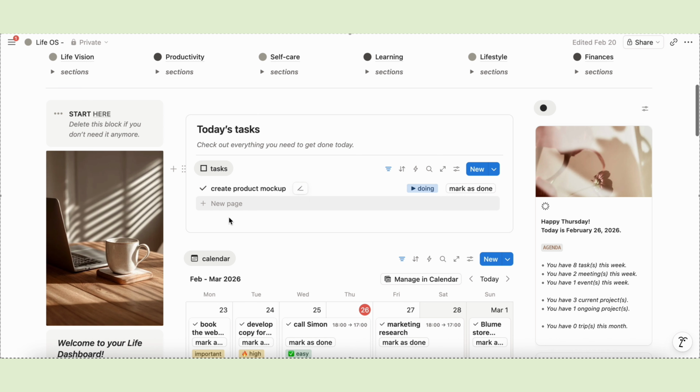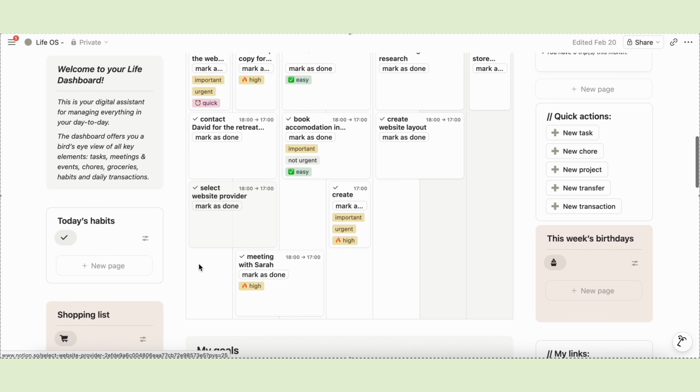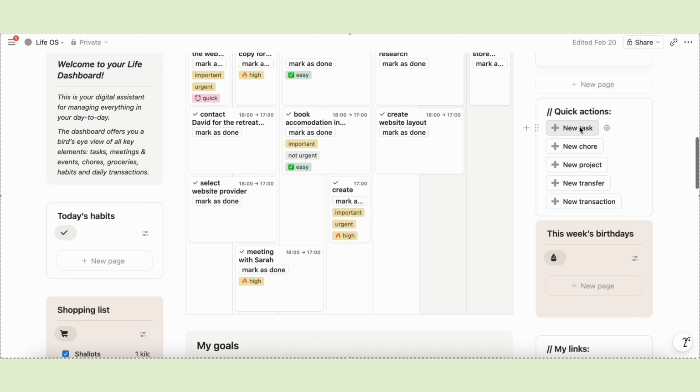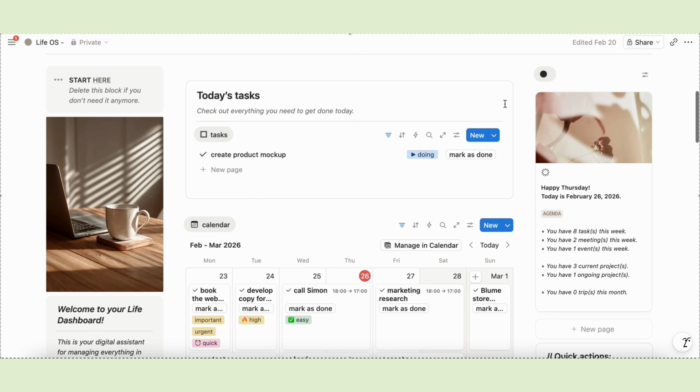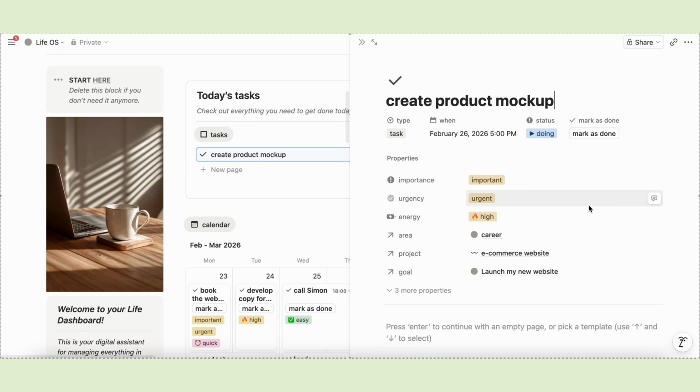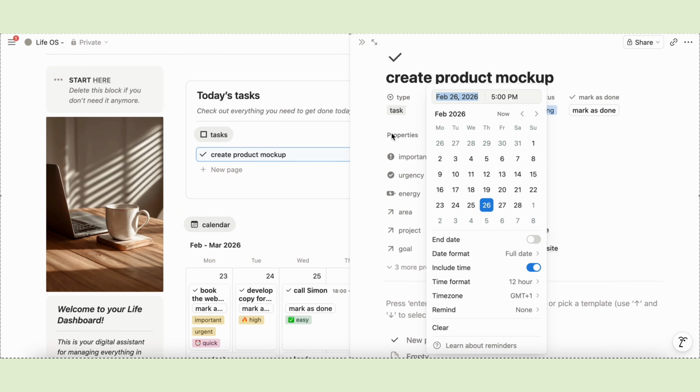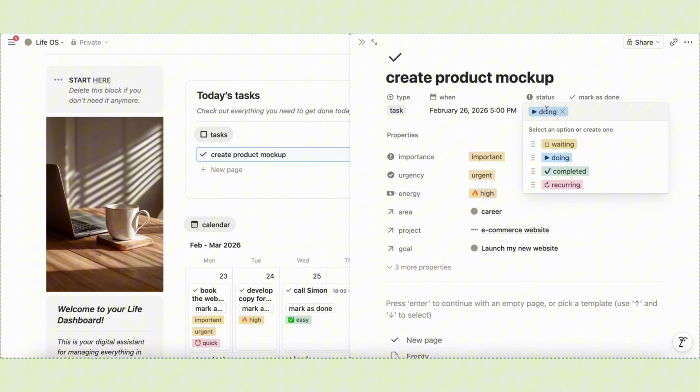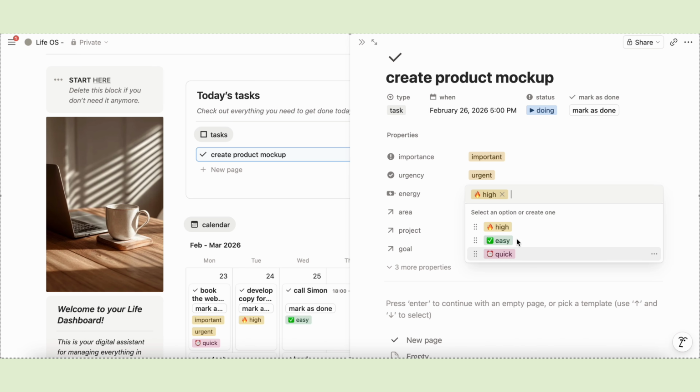At the top, you have your daily task list. You can add tasks directly here or by using the button on this quick action section. You can mark a task as done with the database button that you see here. If you click on a task and open its page, you'll see more properties. You can change the date, the status, or mark it as complete. You can assign the importance and urgency and select the energy level for the task.